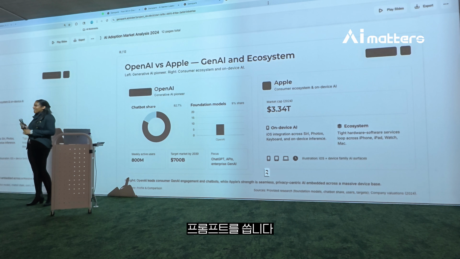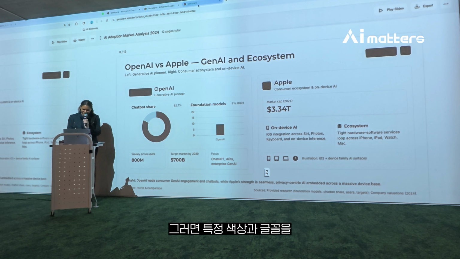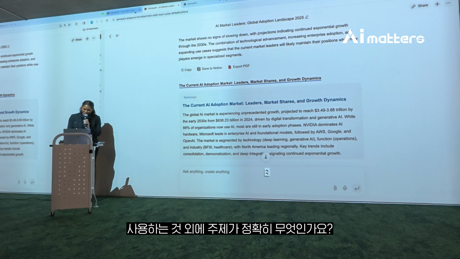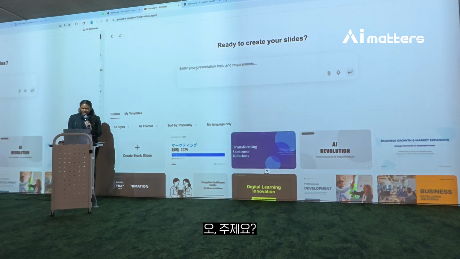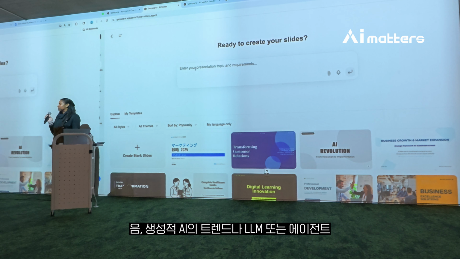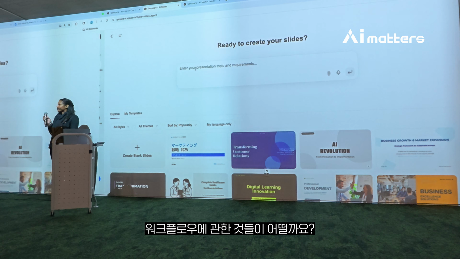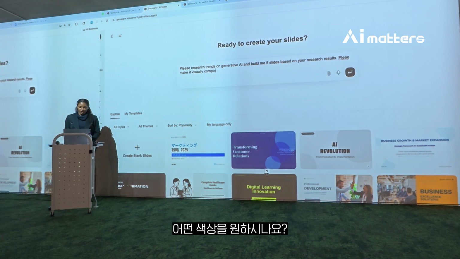It's my prompt. Okay. So what is the topic exactly outside of just using specific colors and fonts? Topic? Yeah, so what do you want me to build outside of that? Like about trends of generative AI, and about some kind of stuff about LLM or agent workflow. What colors would you like?